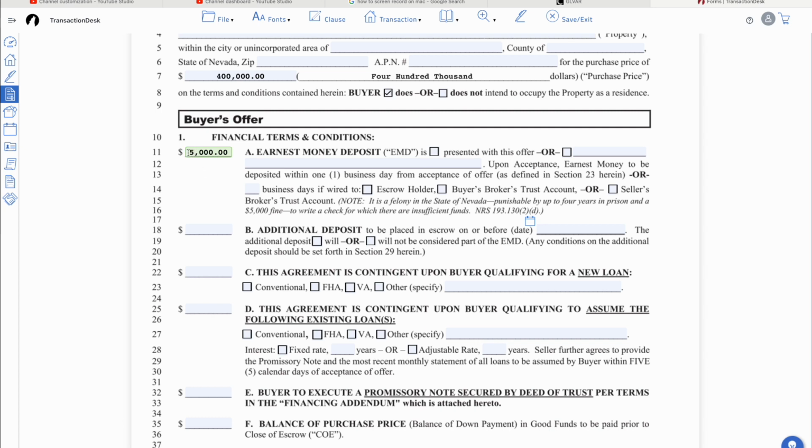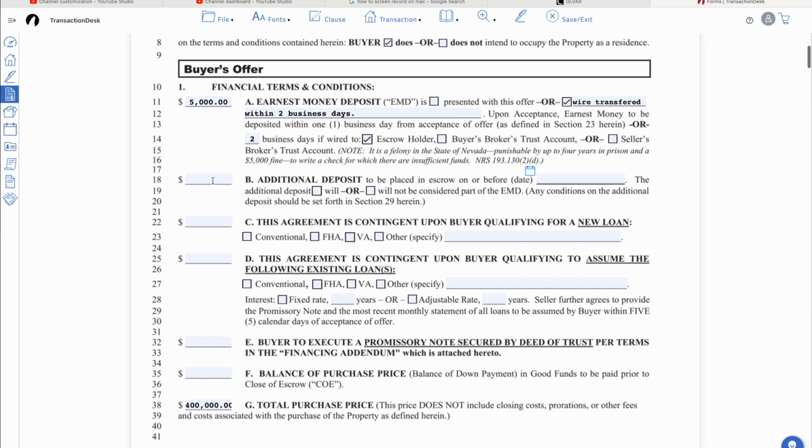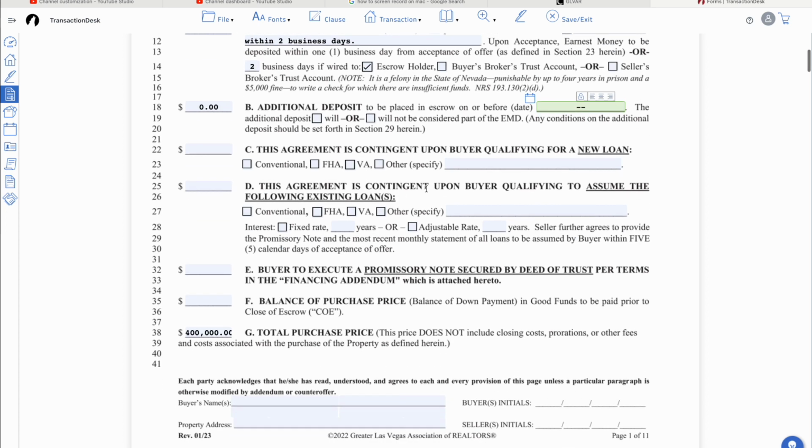And remember, on the MLS sheet at the very bottom, it does say earnest money deposit requested, and it'll show you an amount. So I would check, is it presented with this offer or no? You're never going to present an EMD with an offer. It is wire transferred within 2 business days. Okay? Just write that. Now what you're going to read is, upon acceptance, earnest money is to be deposited within 1 business day, or you're going to have to write 2 now. You are wiring it to escrow holder, nobody else. Additional deposits, always 0 unless you're going to get crazy, but don't get crazy. If you're going to get crazy, talk to me.